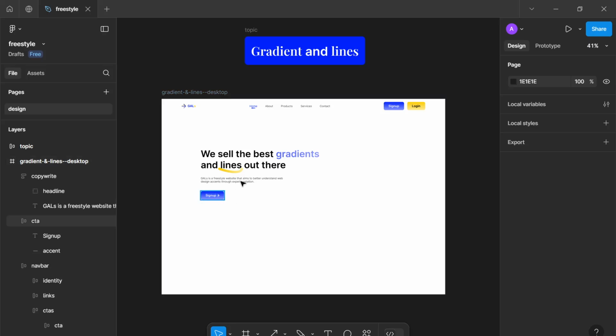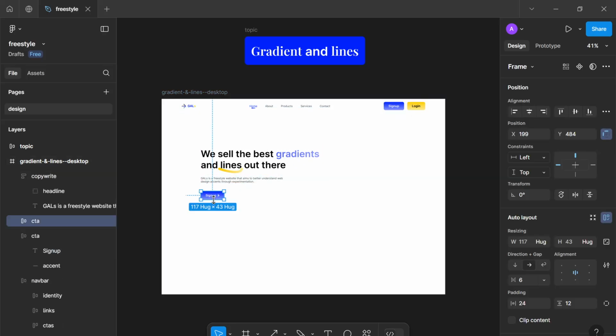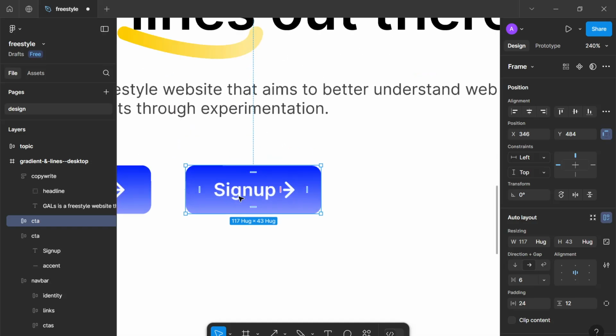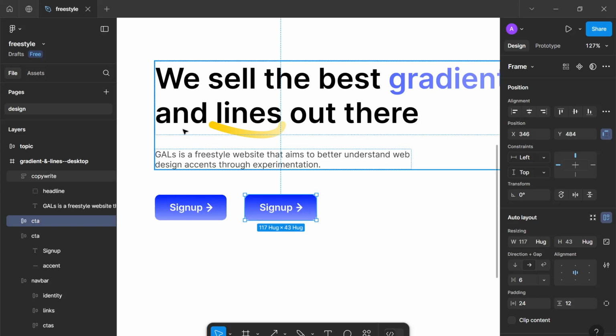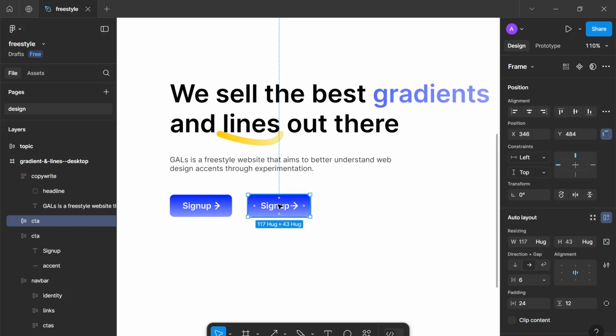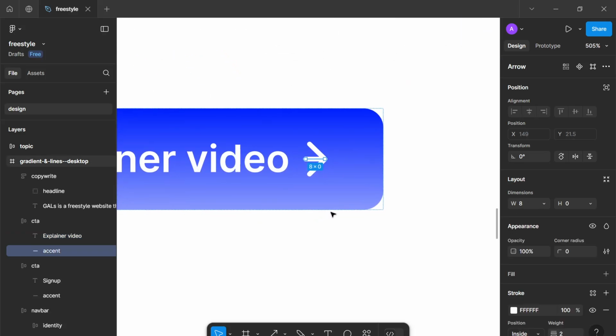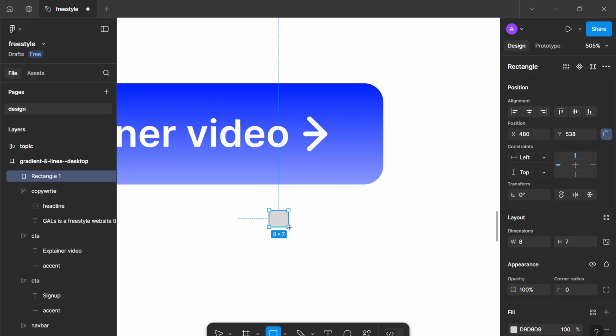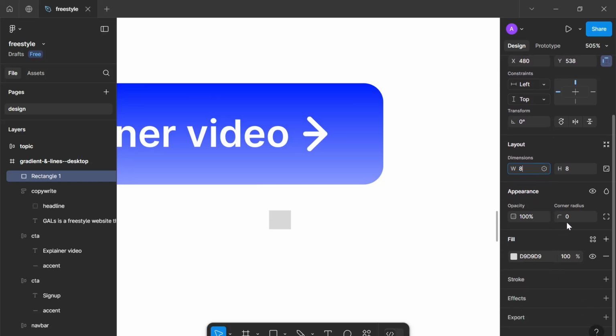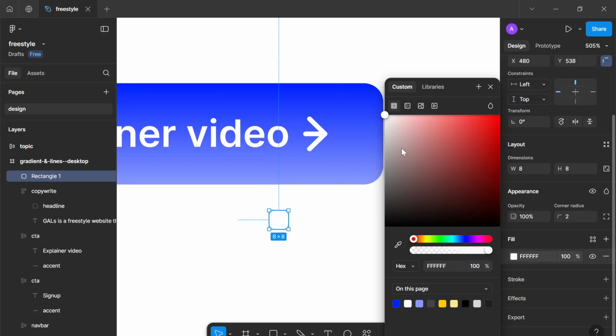Then we can duplicate this into a video. Actually, we can say we can provide an explainer video. And instead of this icon here, we can create sort of a simple video icon. I'm just gonna go 8 pixels by 8 pixels here, give it just a bit of corner radius. Let's make it black for now.